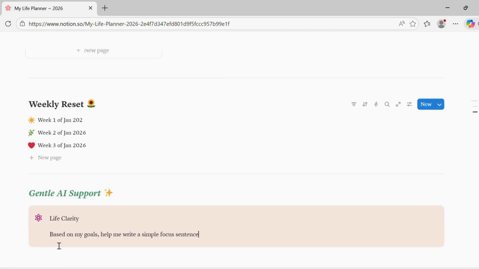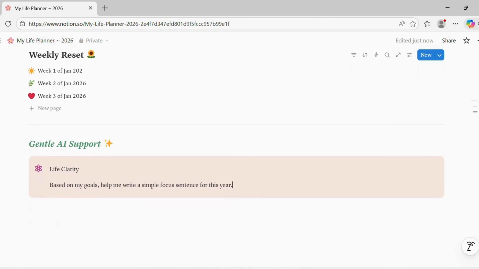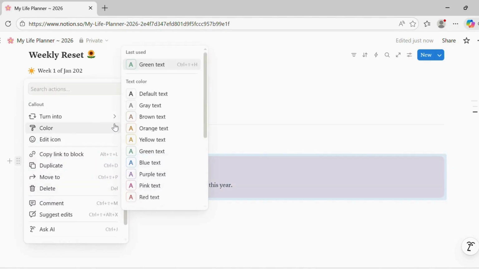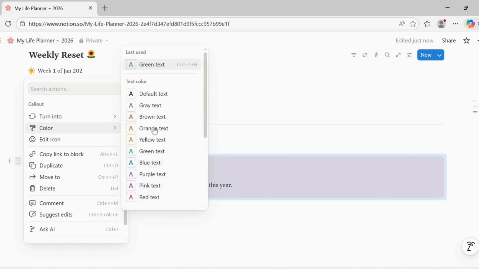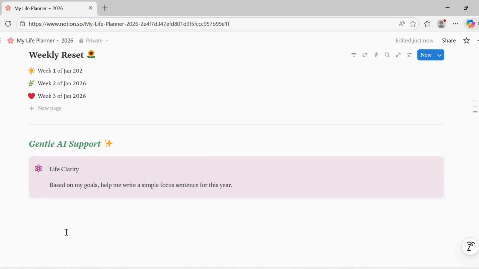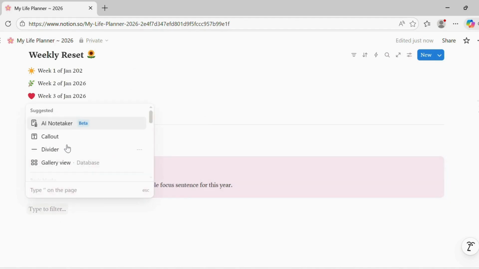So this is something you can use even in the AI tools you're used to, like ChatGPT, Gemini. So these are just basic small prompts that you can use. If you have goals, you just take them, based on my goals, paste the goals, and then help me write a simple focus sentence this year if you don't have one. So you can use your goals to generate one. Then you can change the color. You're just going to put a pink background. Like I said, this girl loves pink. I don't own clothes that are pink, but I do love the color.